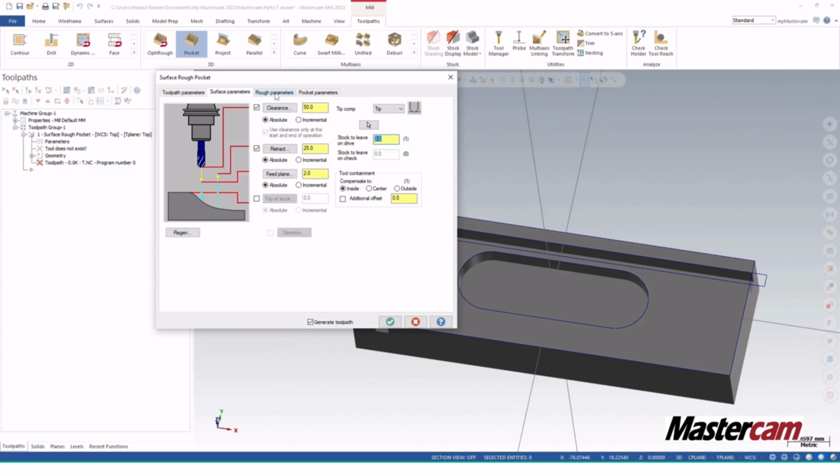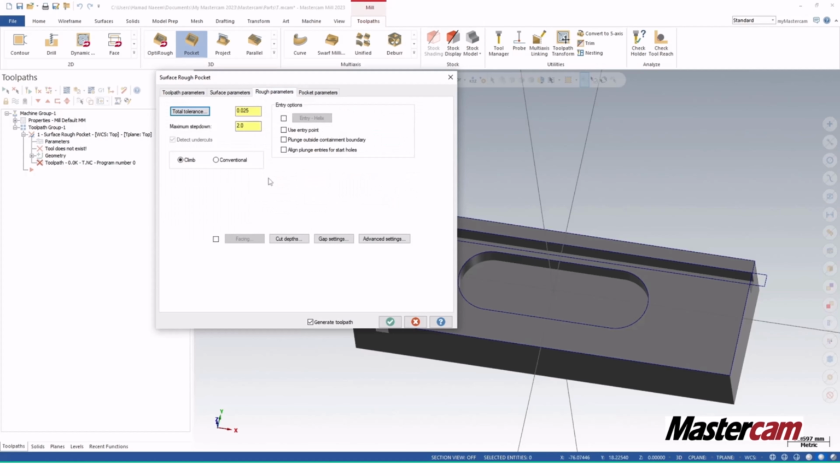Now let's move towards the rough parameters. Rough parameters show the total tolerance you need to perform all the operations. So 0.025 is enough, but most of the time I'm using 0.01 millimeter as the total tolerance. And how about the maximum step down?